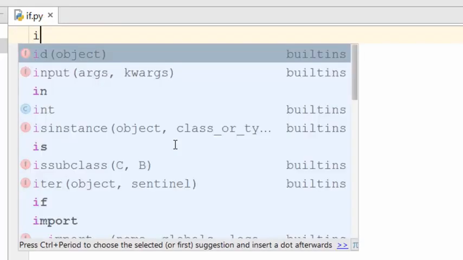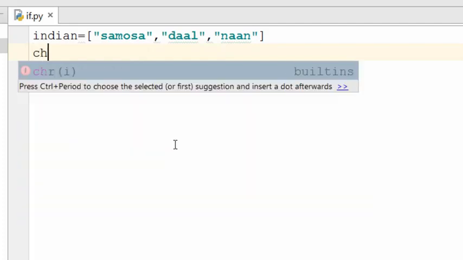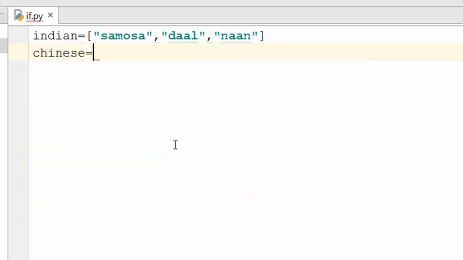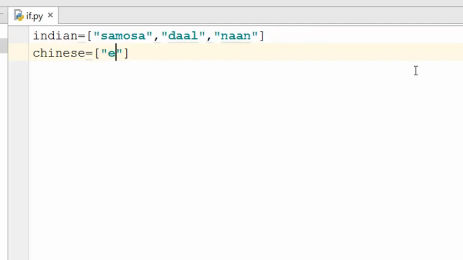I will use Indian cuisine first. Let's make a list. For Indian cuisine, I'm going to make a list of some Indian dishes. The first one that comes to my mind is samosa, because I just love it. Although it is fried and not that healthy, it tastes so good. So samosa, you have dal, and you have naan. Naan is an Indian bread. Then you create another list for Chinese cuisine. You're creating a list here and storing it in a variable. Chinese cuisine is egg roll, pot sticker, and fried rice.